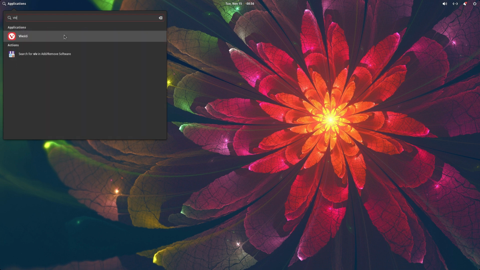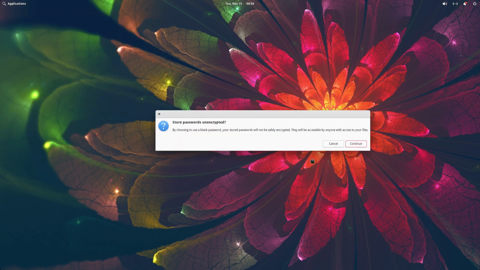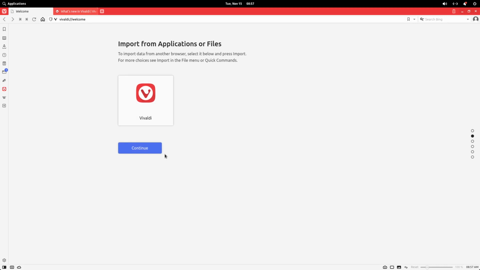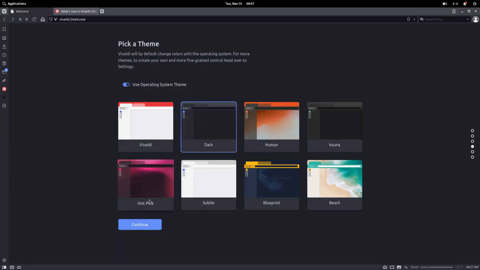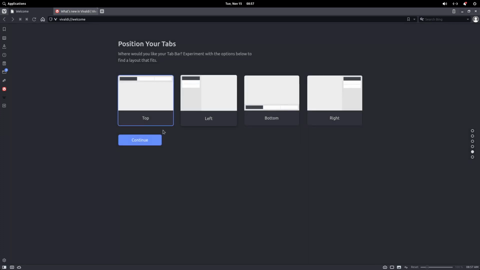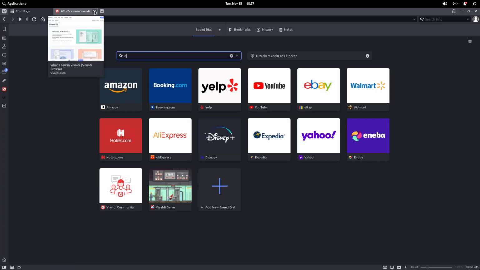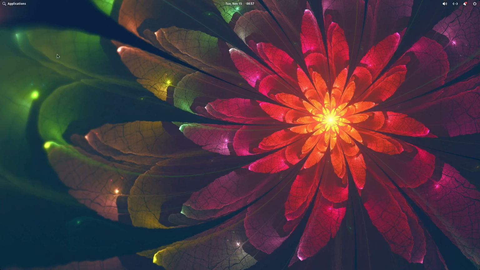Is Vivaldi installed? Oh, yes, it is. And then you just say continue. And off you go with your continue again. And continue. Oh, you could have blocked things there. Enfin, you know what to do with these things. And then we can have a look at the other guys. What did we install as well? Kill. Do not show. Thank you.